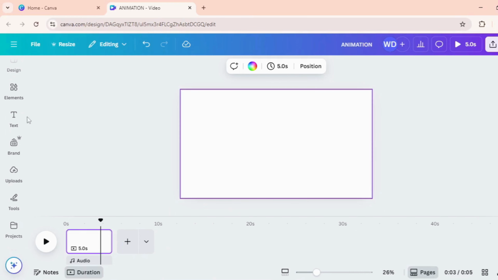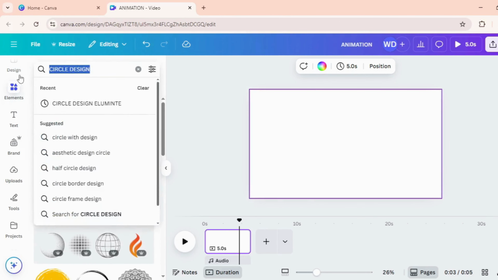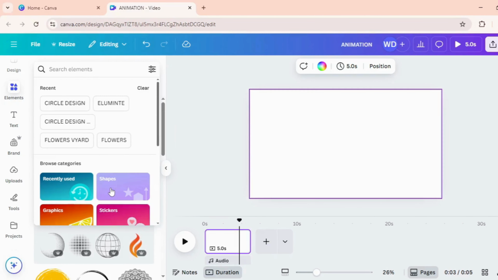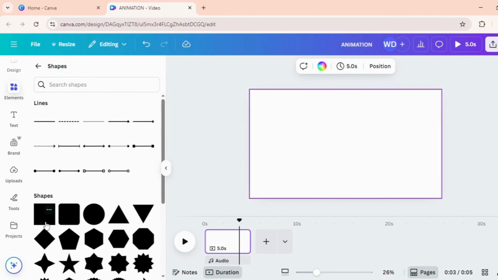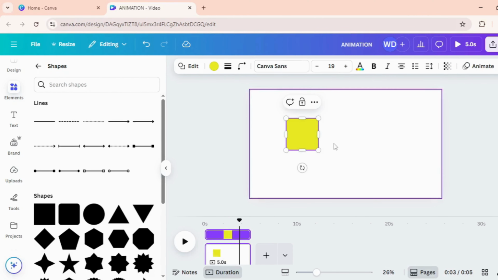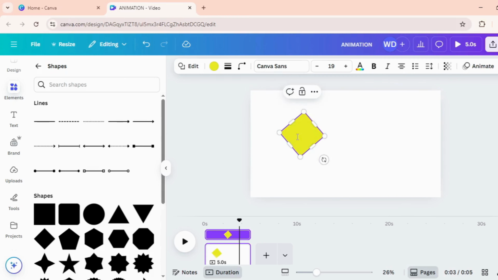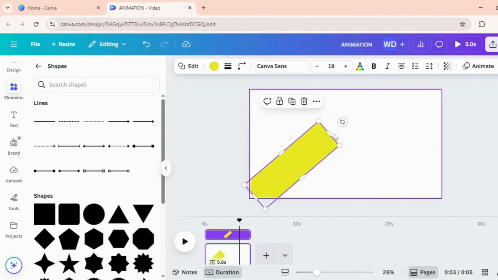Open a blank video page, click on elements. In the search box, click on shapes. Select the square shape, rotate it, increase its size like this.